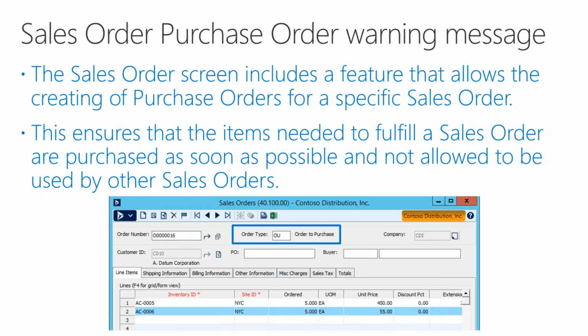All right, the next one is around a feature that's been around for a long time. The idea behind it is that you are creating a sales order and you know that you need to order all the items that you need for that sales order. So you want to be able to tie a sales order to a purchase order. The reason you want to do that is to make sure that the items that come in go right to the sales order and don't go anywhere else. You don't want anything else to be able to grab it and use it for something else. You want a tie between the two.